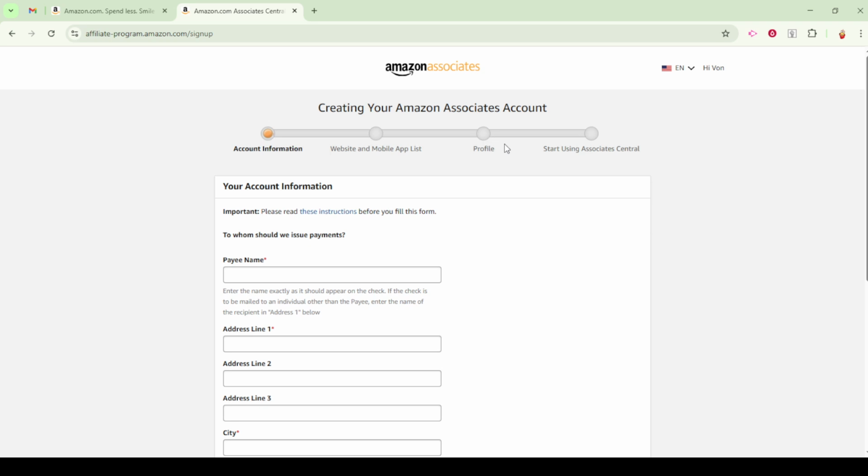After that, you'll need to provide your payment information. Amazon will use this to pay out your earnings, so it's important to provide accurate details. Double-check your bank account or any other preferred method to ensure all the information is correct. Inaccuracies here could delay your payments, so take your time to verify.